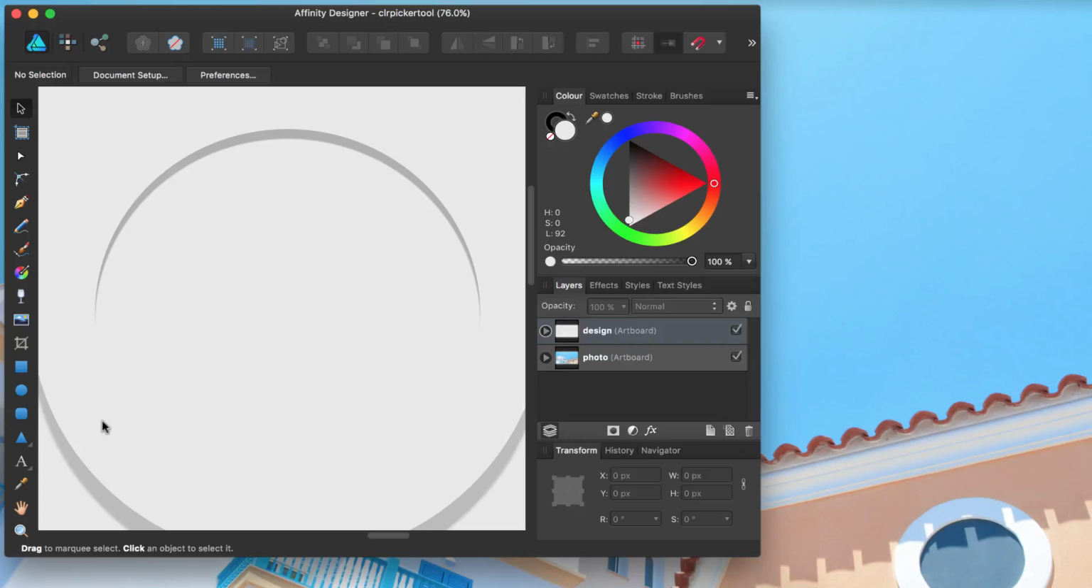In version 1.5, the Colour Picker tool was added to the Affinity Designer toolset. This is linked to the Colour Picker already available in the app, but with some unique features. In this video, I'll show you the differences between the two and go into a few details about them.